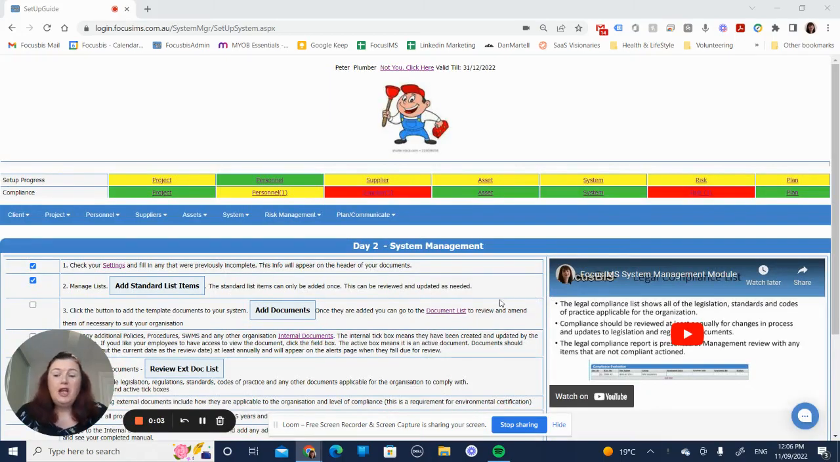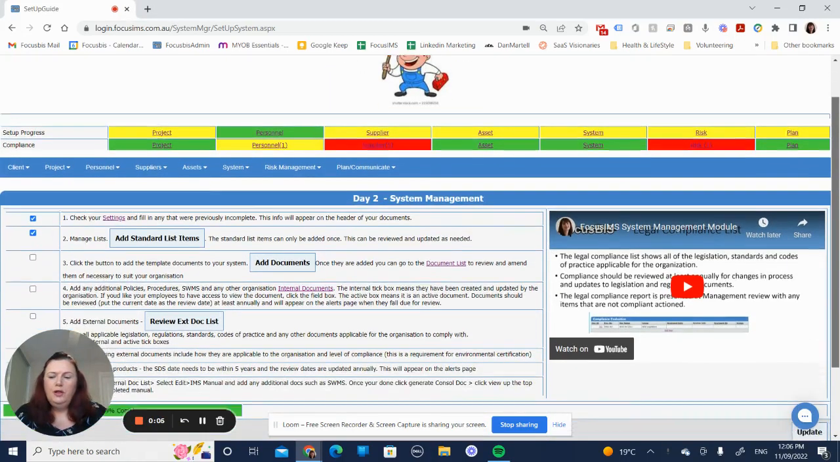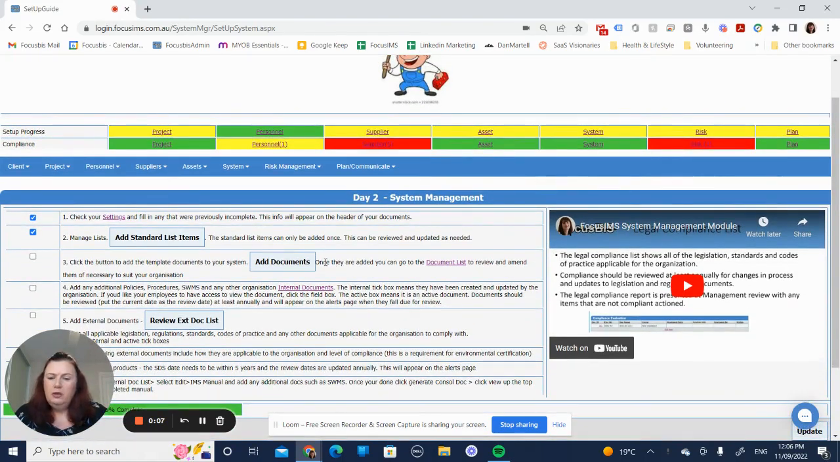Okay, now we're up to the third item on the system menu, and that's adding your documents. So this will add a standard set of policies and procedures for your business. If you've added in your settings your company name and logo, they'll all come labeled with your company name and logo in the header.